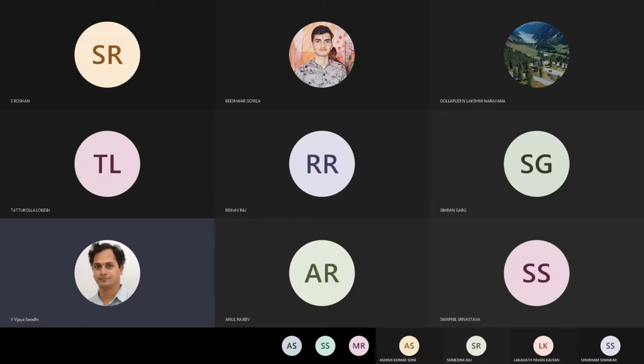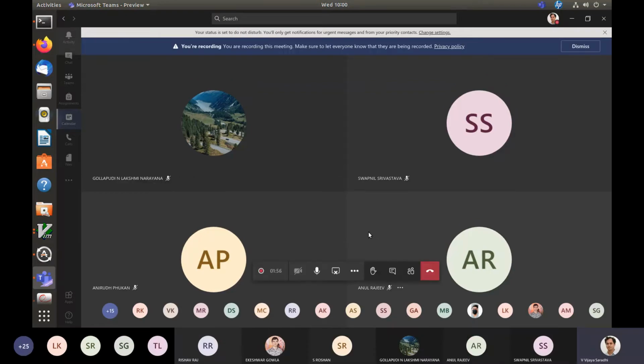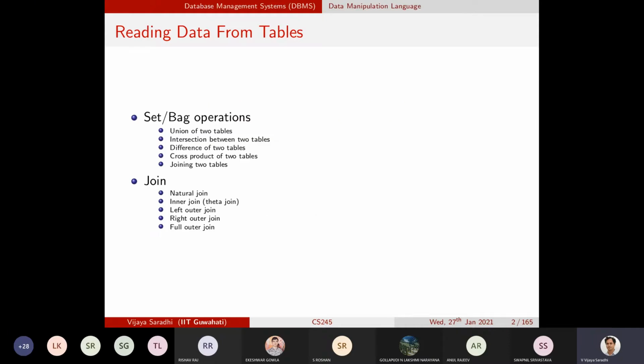Class from where we have stopped in the previous class. We were talking about the table operations, particularly when two or more tables are involved, and we are taking examples of two tables. It can be extended to many tables as well. In particular, we have looked at three operations: union, intersection, and then difference. So we will continue with that.